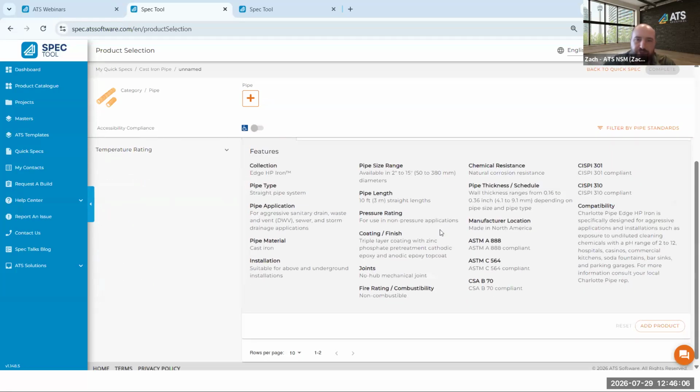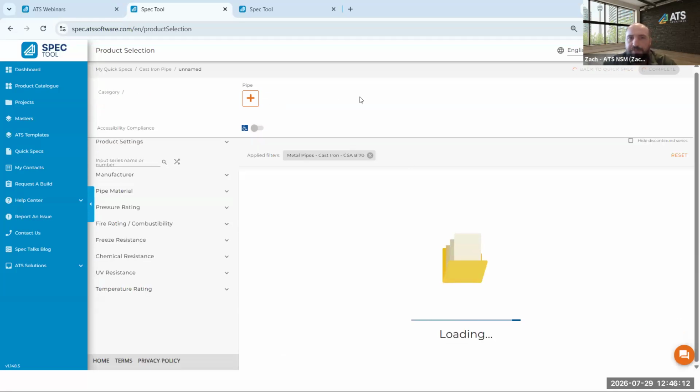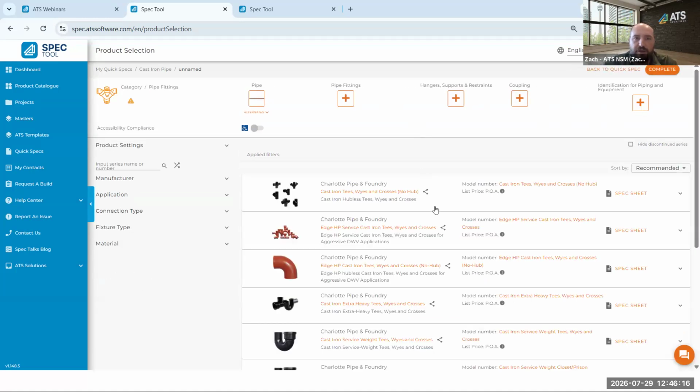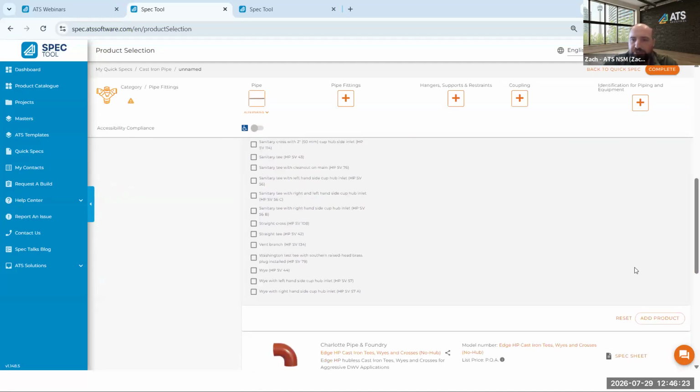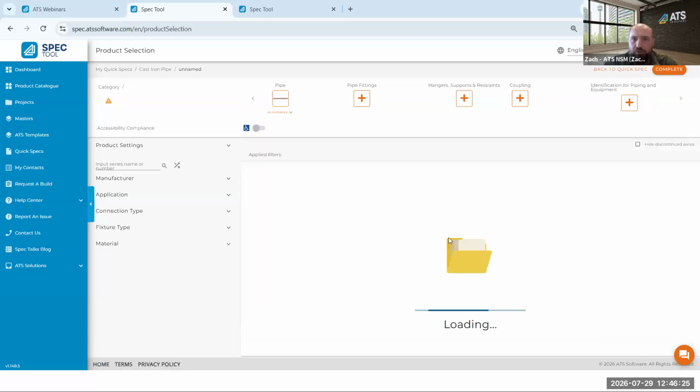Maybe in this case, we know that we're making our selection for our commercial kitchen area. So we're going to hit add product, and it's going to populate our fixture chain where we're going to select our T's, Y's, and crosses to make sure that we're included. You can choose the individual option or we can add the entire category. We got our hangers and supports.